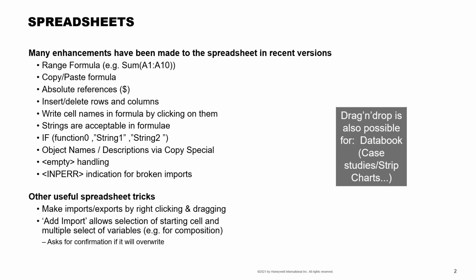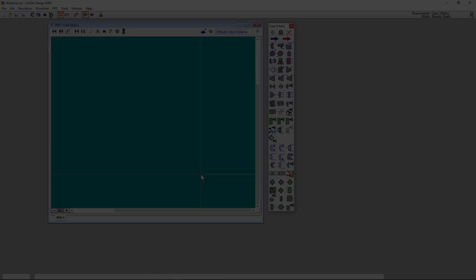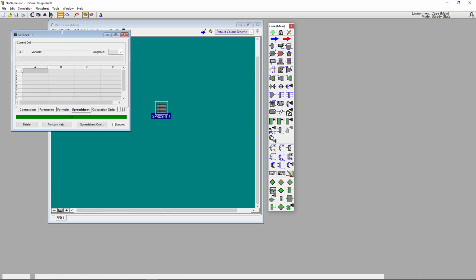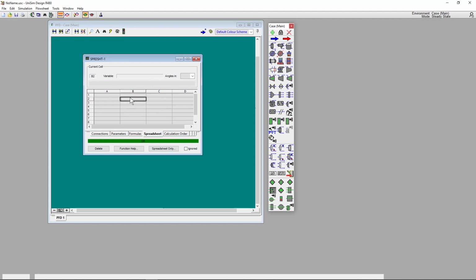Actually, there's an exception to that. It's easier to use a different way of making the import when you're working with compositions, and I'll demonstrate this too. And also a quick tip for how you can easily get the component names to use as labels in your spreadsheet. First of all, let's just work with a simple spreadsheet. So we'll add a fresh spreadsheet to our fresh case, open it up, have a look on the spreadsheet tab and just have a few numbers to work with.